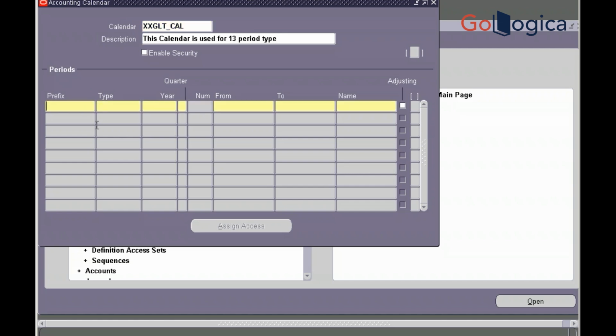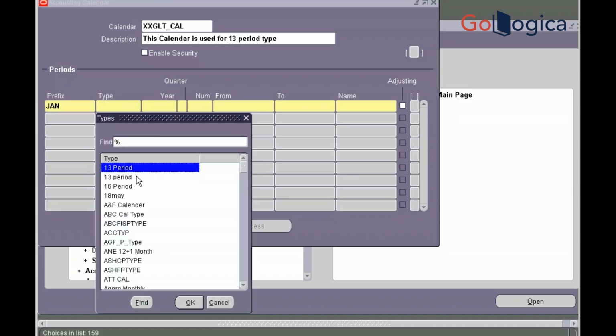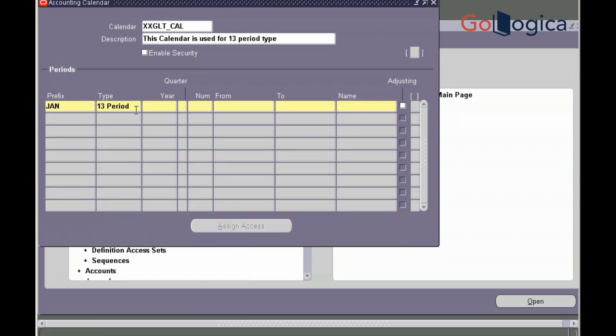Now we are creating the prefix. First one is the type. What is the type? Our calendar type XX, not the XX period type. Now you have created the 13 period type. The year is 2018. I am going to set up the calendar. Next, which quarter is it? January is going to be the first quarter. Number is going to be 1.